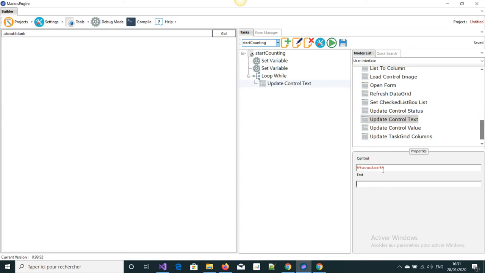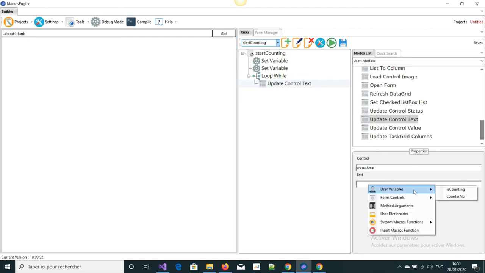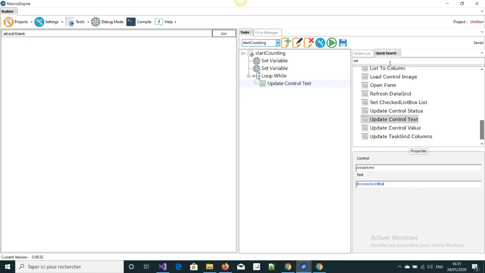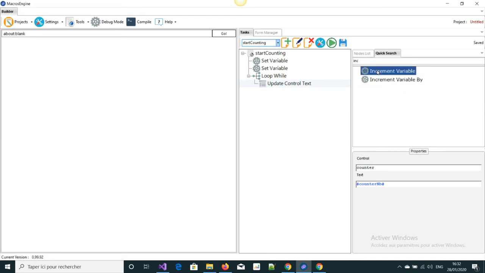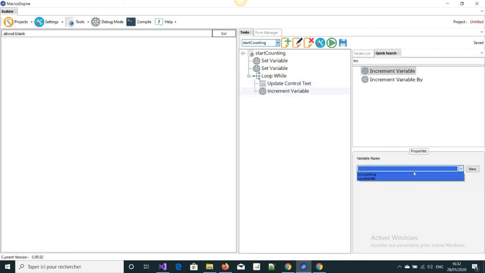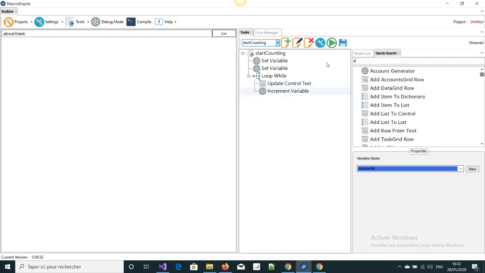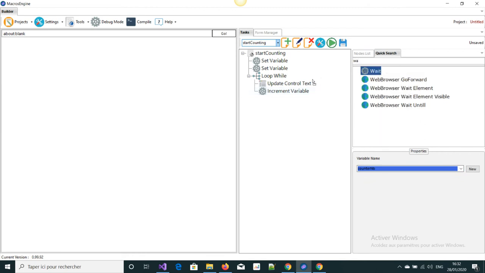And you don't have to add tags, you can do without these tags here, but you can keep it as well. But let's just remove it. So you just need the name of the control here, and the text is the variable we are incrementing, and then we increment the variable by 1 every time it loops. So we have counter here, and we wait some time so it doesn't freeze our application. We wait by 100 milliseconds, for example.